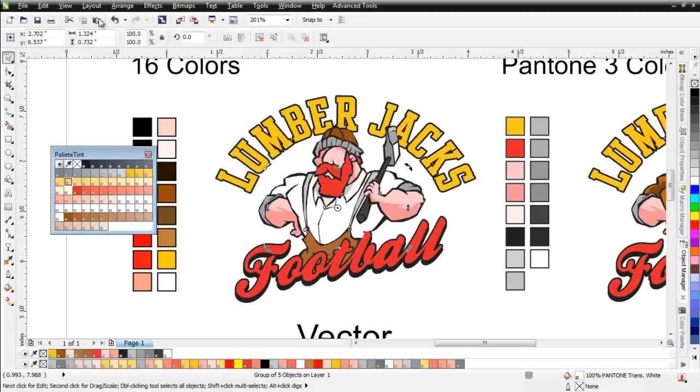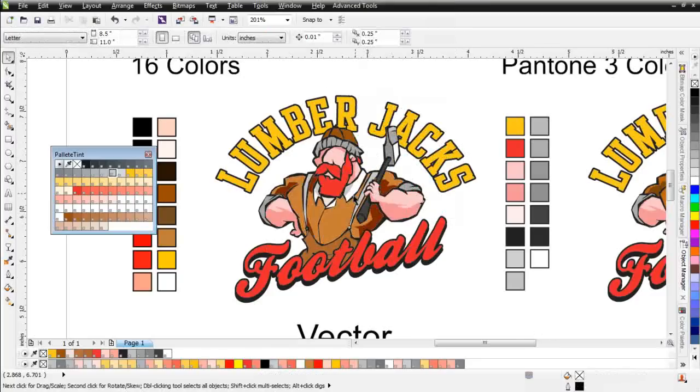Then I'll go ahead and paste again, and I'll use, let's say, a 20% of the black, and I'll right click on that and I'll select overprint fill. And now you can see I'm very close in my colors.